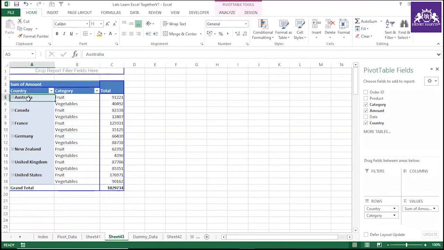So for Australia we have fruit and vegetables. Fruit this much and vegetables this much. For France we have fruit, vegetables this amount and this amount. For United States we have this and this. So group by has created the stuff easily.